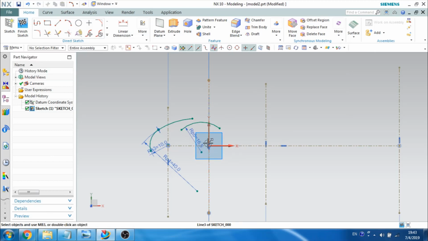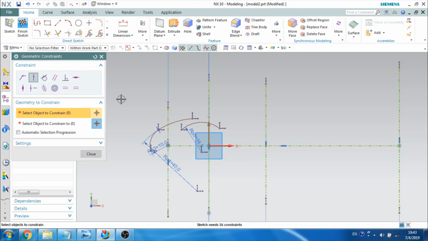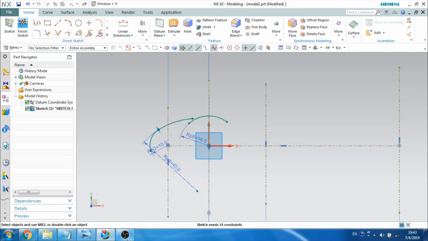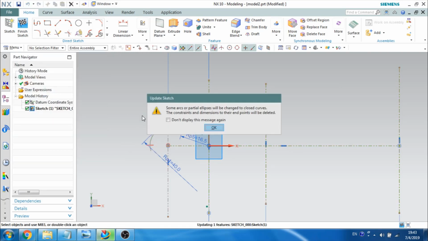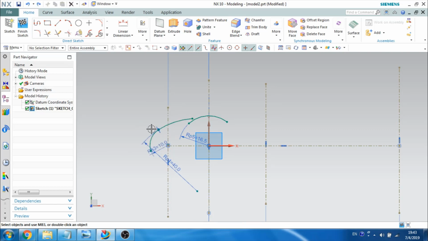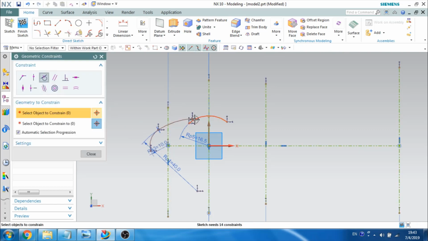This point should lie on the x and y coordinate system. So let us make a constraint, press C, and make this point lie on this line as well as the same point lie on this line. Now it is completely constrained. As you can see here, all these curves are tangent, so let us give a tangent constraint. Press C, select tangent. Between these two it is already tangent, so let's delete this. Now there is no tangency here, so let us give tangency between these two.